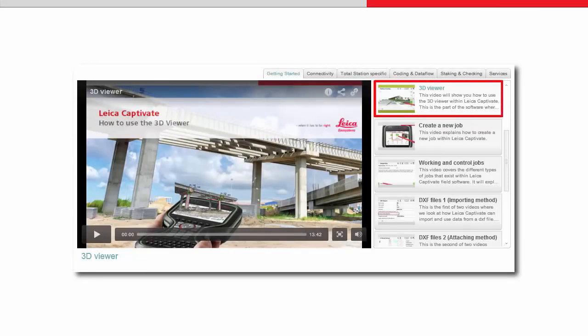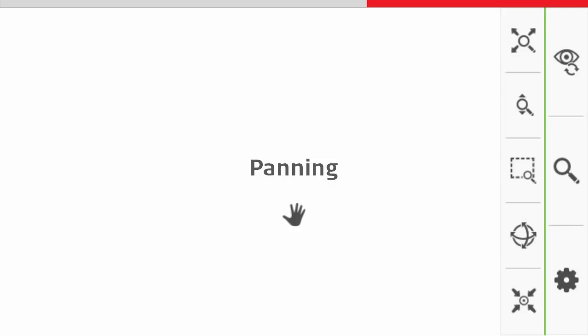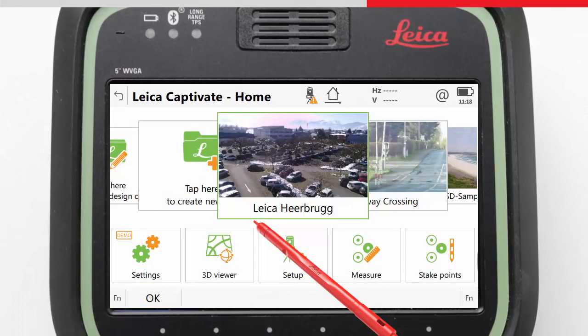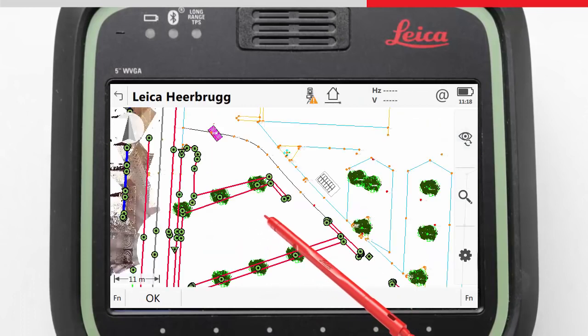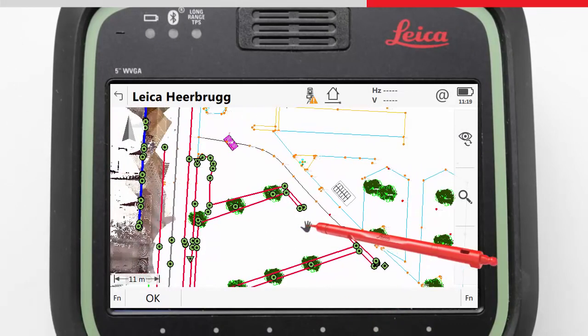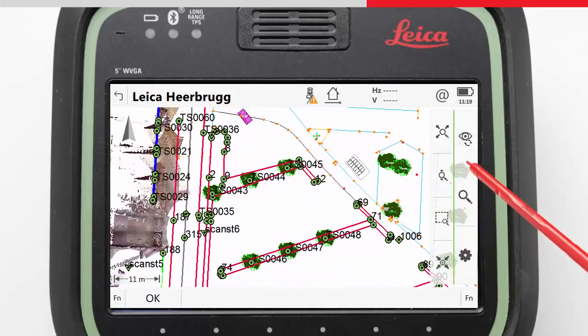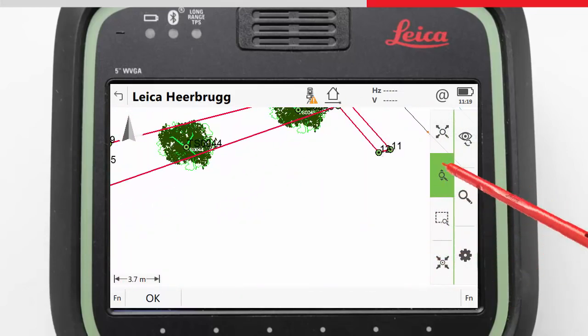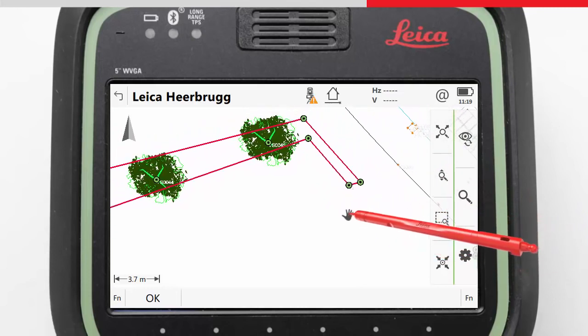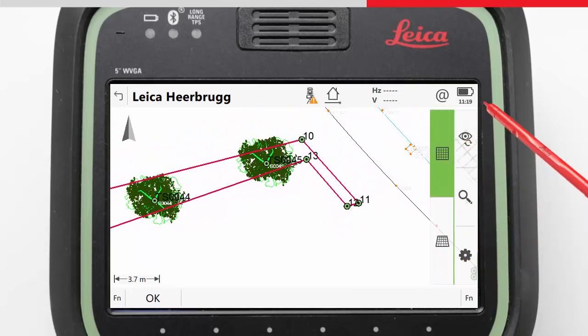In the How to use the 3D viewer within Leica Captivate video, the basics of each navigation were explained. I will not repeat these here. Let's start with the panning tool. Remember, this is active when no other navigation tools are. In 2D, the pan tool simply moves the map by the same amount that is applied to the screen. If you tap the pen down at a point and move around the screen, the point within the map should always follow the pen.